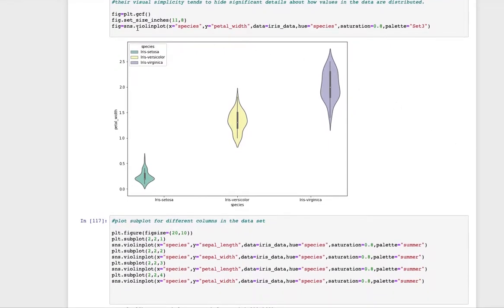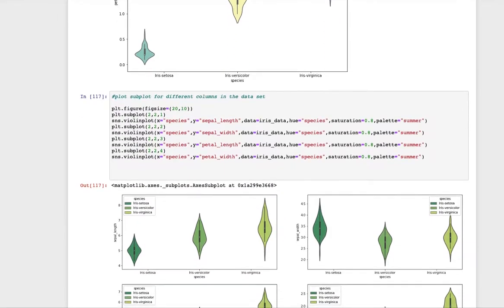So you can plot a violin plot. So you specify x, y, and hue is equal to species, saturation 0.8, and palette is equal to set 3. So you'll get this, and for Iris setosa, versicolor, and virginica.